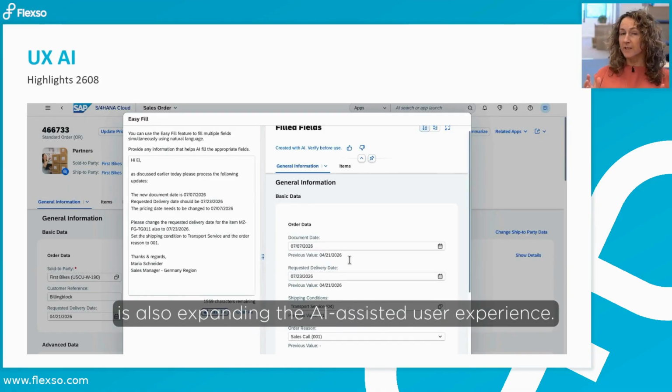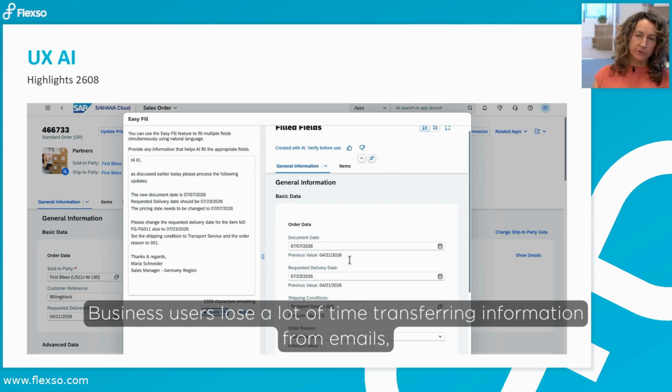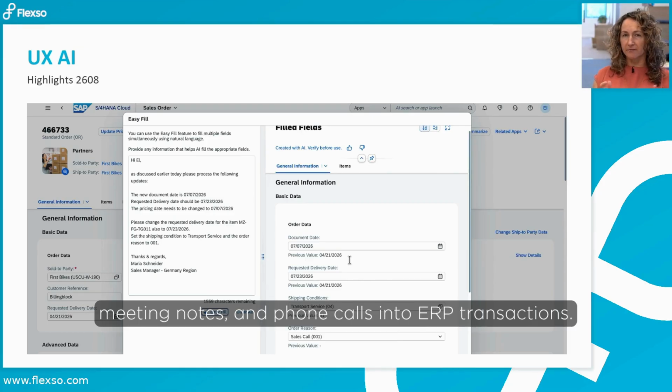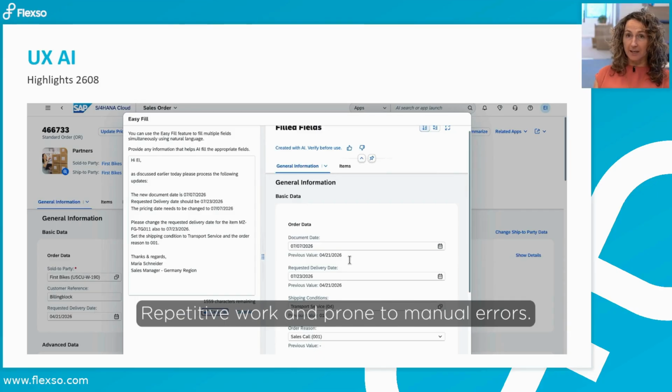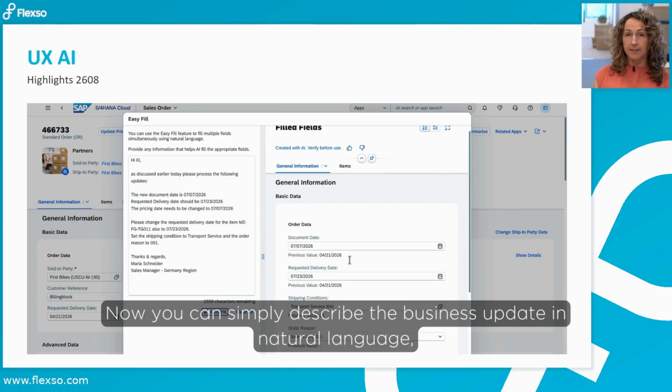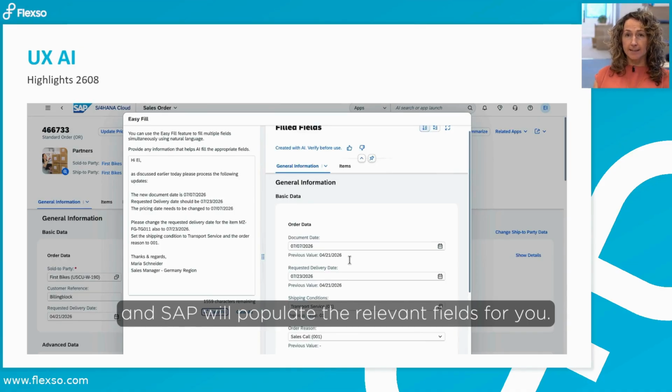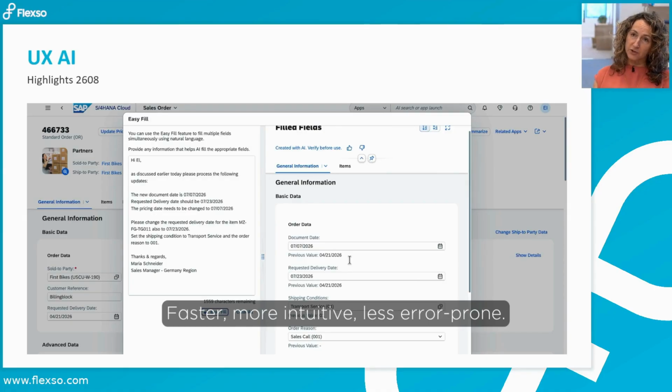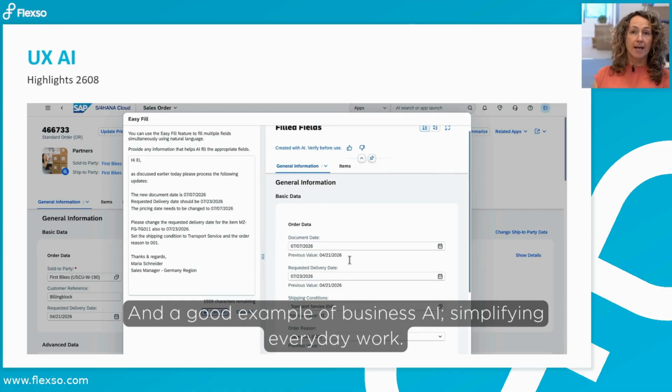SAP is also expanding the AI-assisted user experience. Business users lose a lot of time transferring information from emails, meeting notes and phone calls into ERP transactions. Repetitive work and prone to manual errors. Now you can simply describe the business update in natural language and SAP will populate the relevant fields for you. Faster, more intuitive, less error prone. And a good example of business AI, simplifying everyday work.